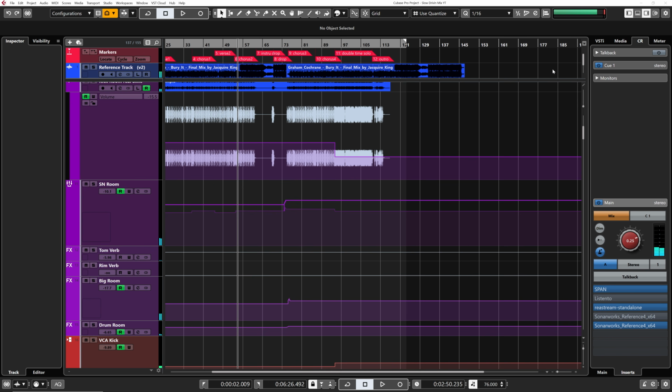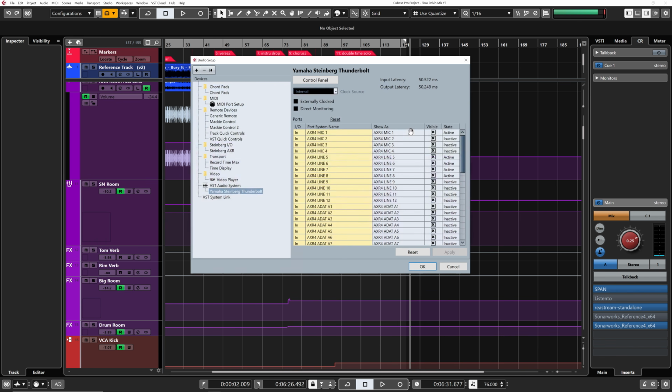Way better. I have more latency, but it doesn't matter when I mix, so latency is not an issue when mixing, only when recording. So that is one thing you can do. You can increase the buffer size of your sound interface to speed up the CPU performance.